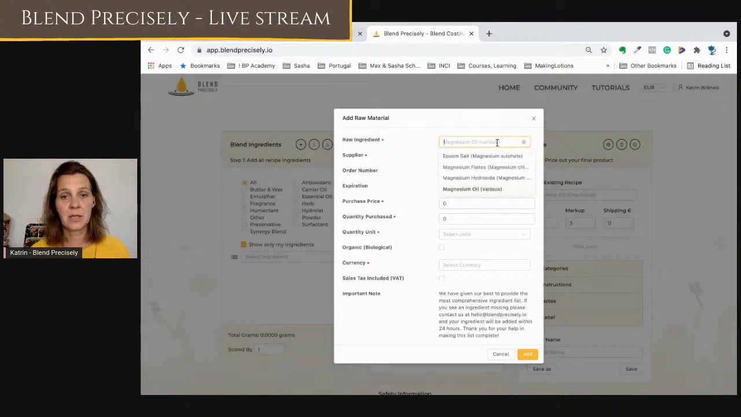Only if it doesn't exist in our list of ingredients, and we have over 500, almost 600 ingredients, then you probably want to send us an email and let us know that a new ingredient should be added. But other than this, you can choose any of these ingredients, Epsom salt, magnesium, whatever you have, essential oils, lavender, and so on, and just add those ones.